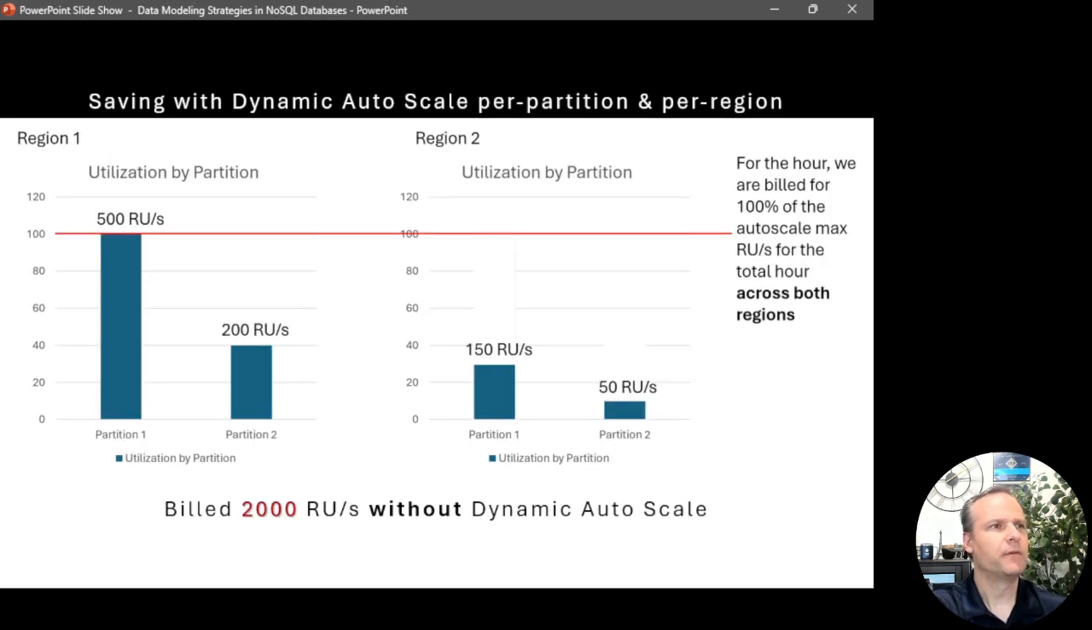For that, we have a new feature named Dynamic Autoscale per partition and per region. As you know, today, let's say we have an application and the application is in two regions. And it looks like each region has two physical partitions. One physical partition is a hot partition and it needs 500 request units.